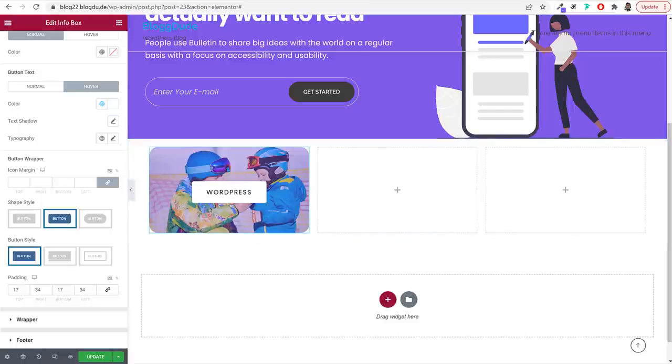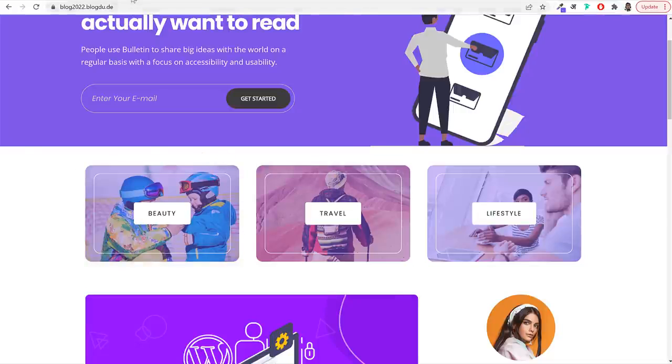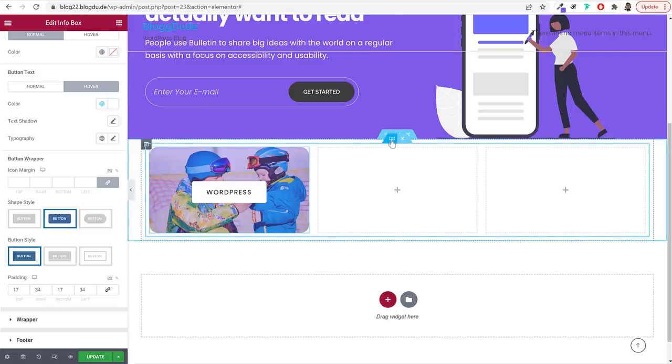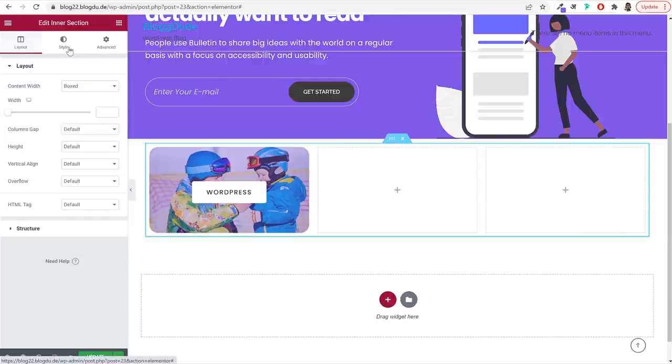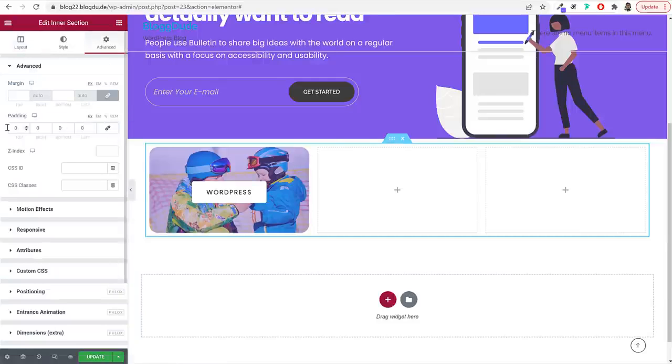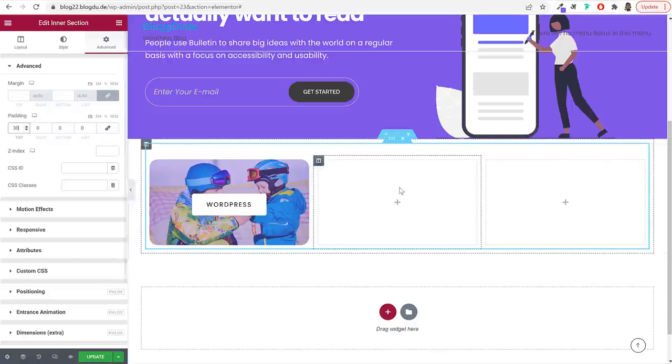And finally, we can do one thing. We can add this spacing at top. So select this option, inner text. Okay, select this inner section, go to style, or maybe go to advanced, and let's add some padding at top. So maybe padding top, I'll add 30 pixels at top.